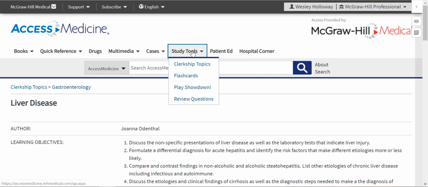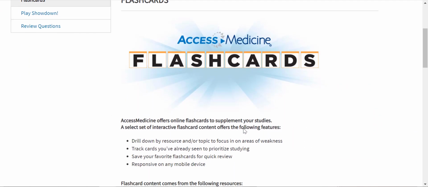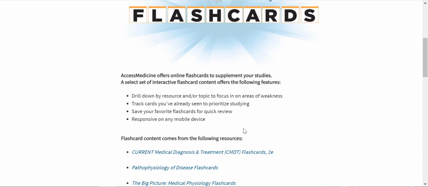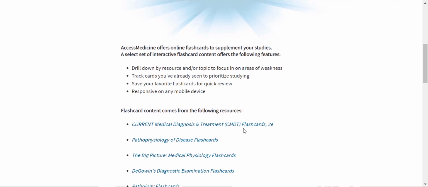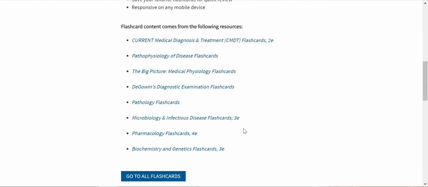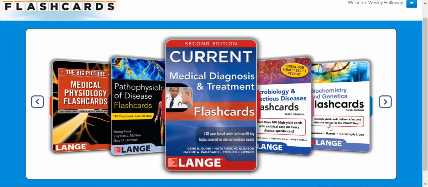Also in our study tools, we provide some gamification, including flashcards. These flashcards are a select set of some interactive flashcard content. These flashcards allow you to drill down by resource and or topic to focus in on areas of weakness. These also are responsive on any mobile device. And in the flashcards, you can use the carousel to navigate to flashcards to specific resources. So we see our current medical diagnosis and treatment text flashcards.